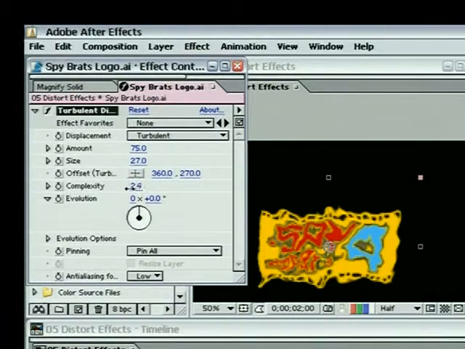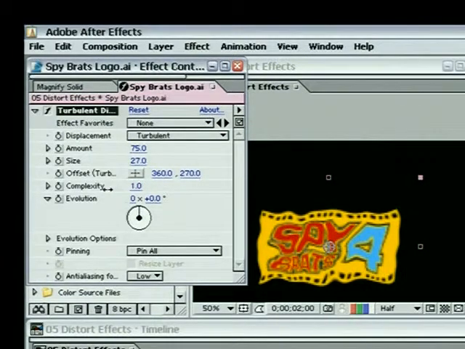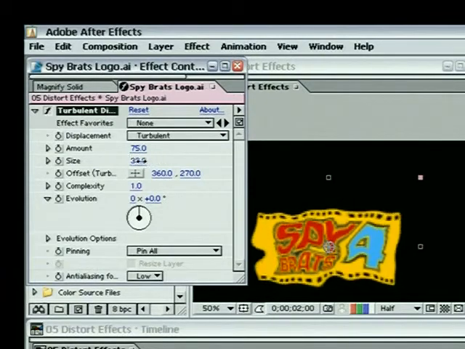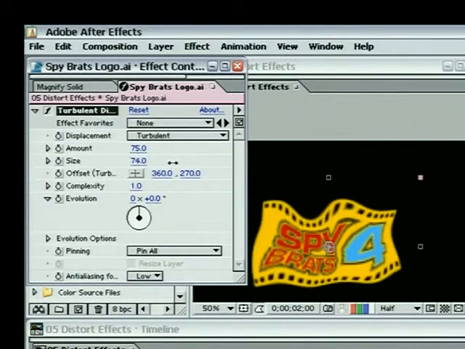Or again, if we go the opposite way, you could go almost all the way down to 0, but 1 is the default setting. 1 is just the smallest amount of complexity that we can apply. So if you want to adjust after that, you would go back to size and do so. Okay, so we can specify all of these settings, but at this point, none of them are animated.